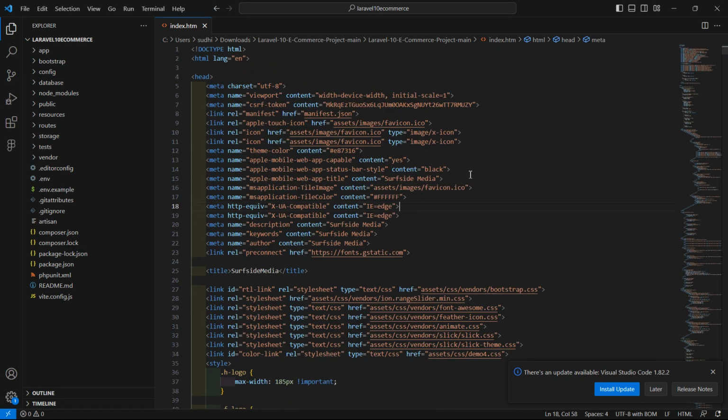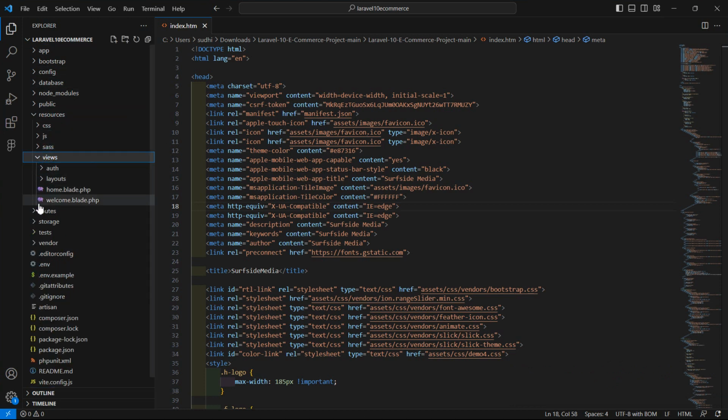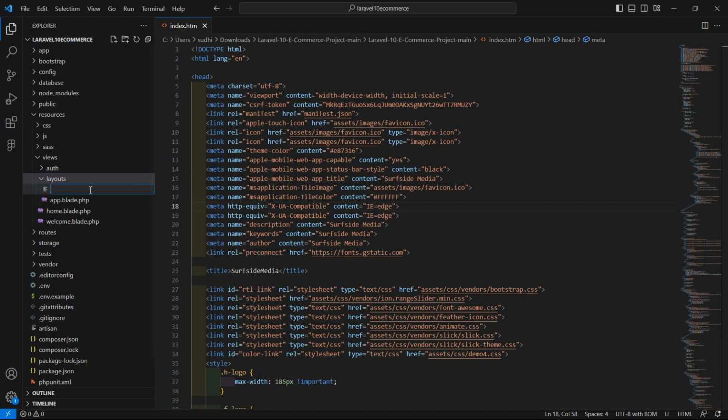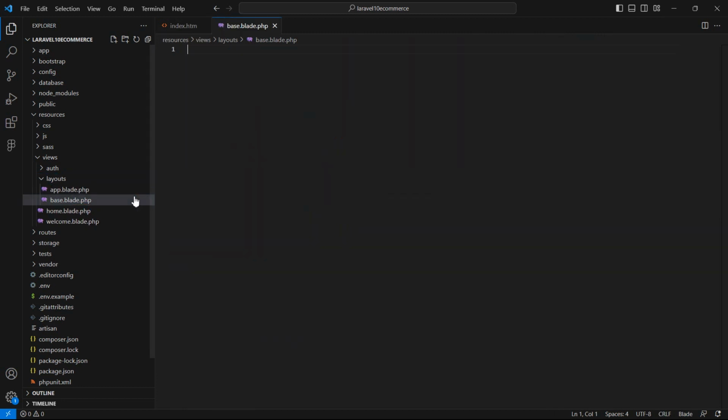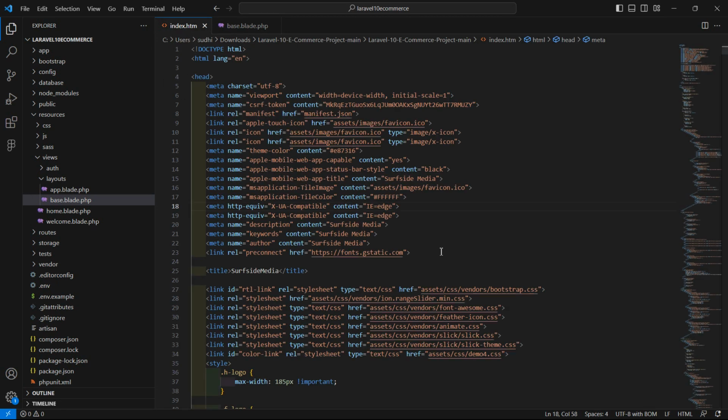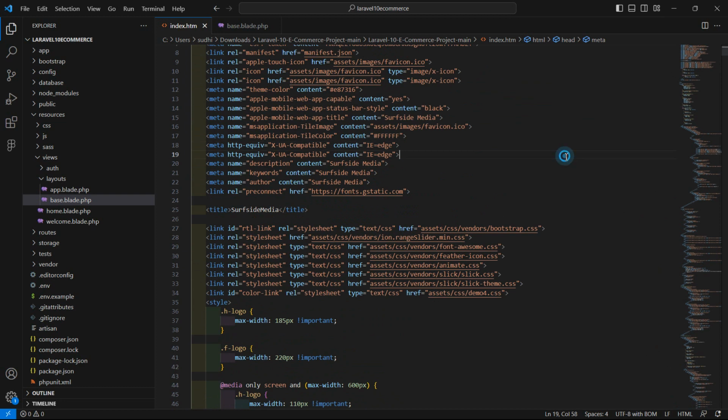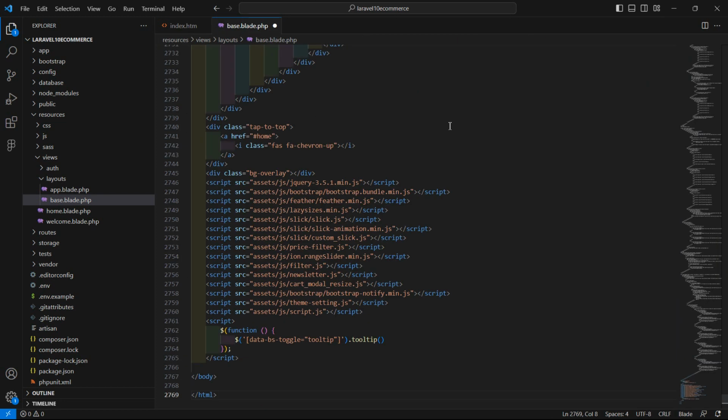Alright, now inside the project, just go inside the resources directory, then views, layouts, and here inside the layouts folder, let's create one new file, and let's say the file name is base.blade.php. Okay, now let's copy all the text from the index.html template file. So just select all, copy, and paste here.